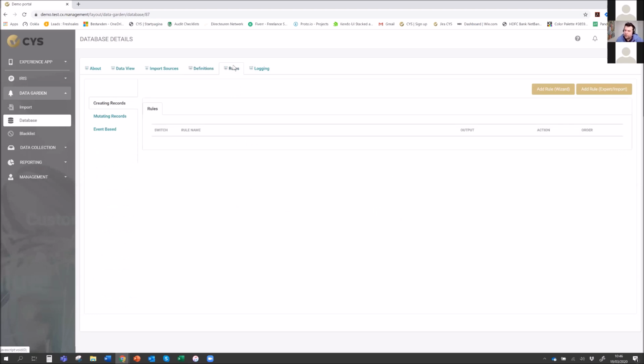The rules are split up in creating records, mutating records, and event-based records. Creating records is when a record comes into this project. And the project can be used either for research or just for reporting purposes. It doesn't matter. You need a project to be able to report, and you can add research to it. That's a choice. Then on creating records, so each time a record rolls in, it will run through the list of rules.